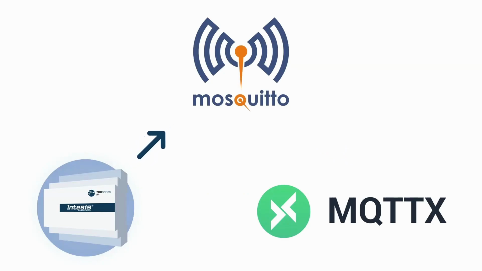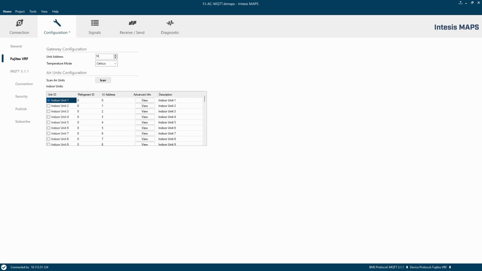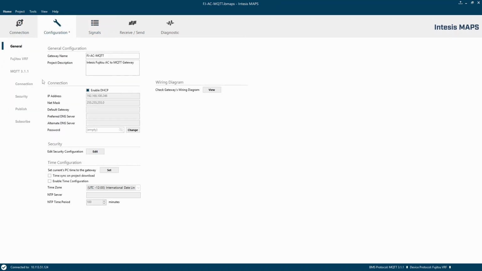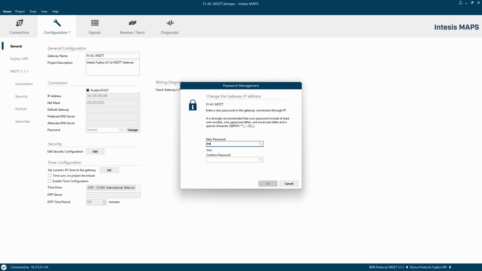Let's head straight to Maps, where we are already connected to our gateway and have enabled Indoor Unit 1. We will use the signals from this unit for this demo. Our first step should be to configure the connection between our gateway and Mosquitto, but before that, let's change the project password in the General Configuration section to avoid having to do so when sending the project to the gateway.